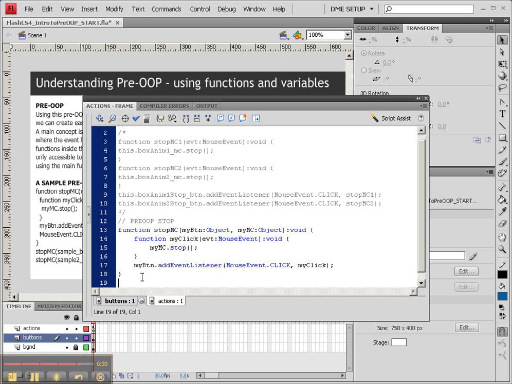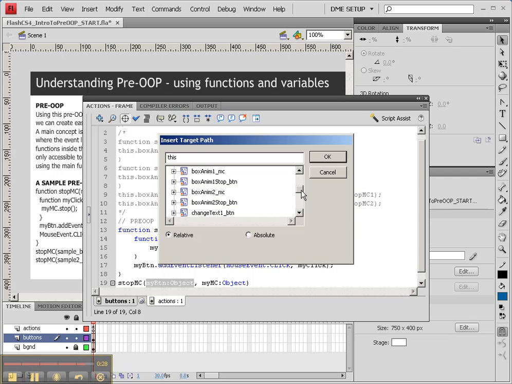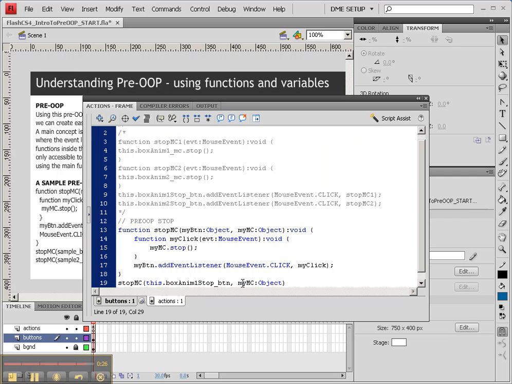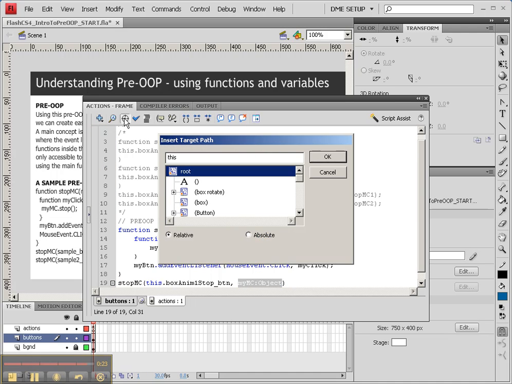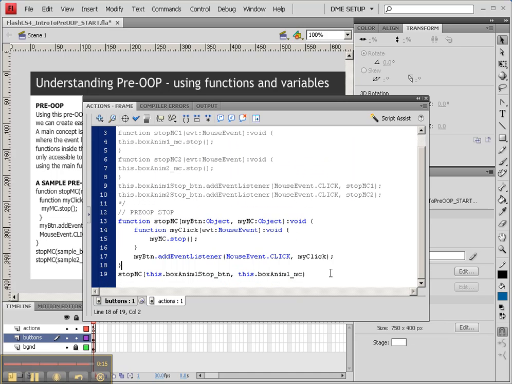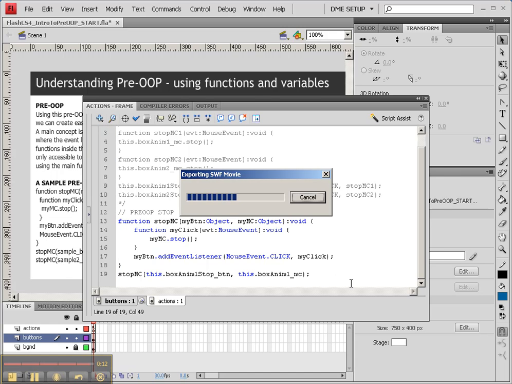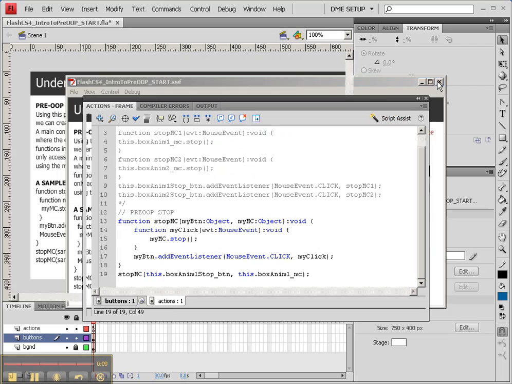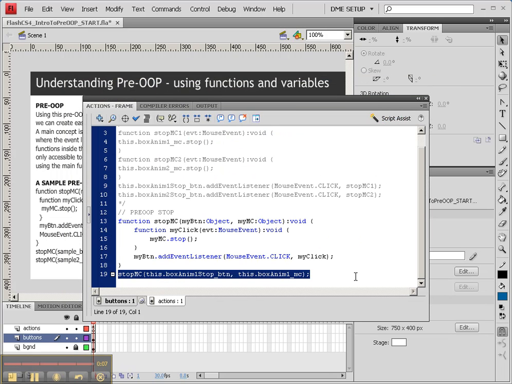So here's how we might instantiate this. First, we can just go ahead and copy that code for the button. And now we have to have the name of the button, which is the box1 animation stop, and then of course the name of the movie clip. So let's see if that works. Great. Now in order to duplicate this, all I have to do is duplicate the line and change the numbers, and I'm done. Save your work and go on.